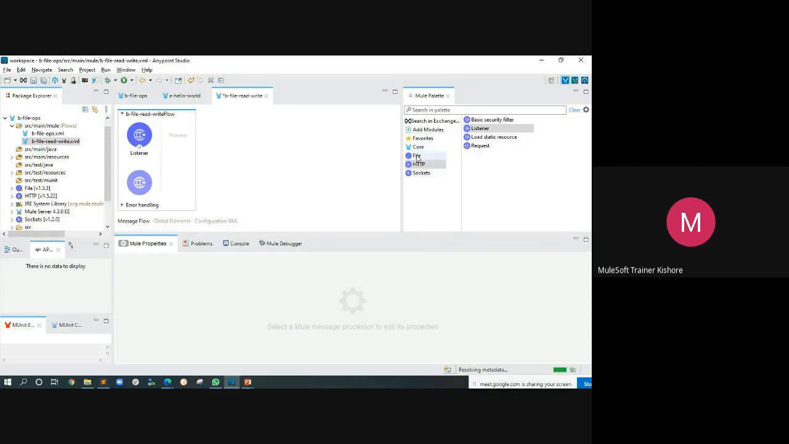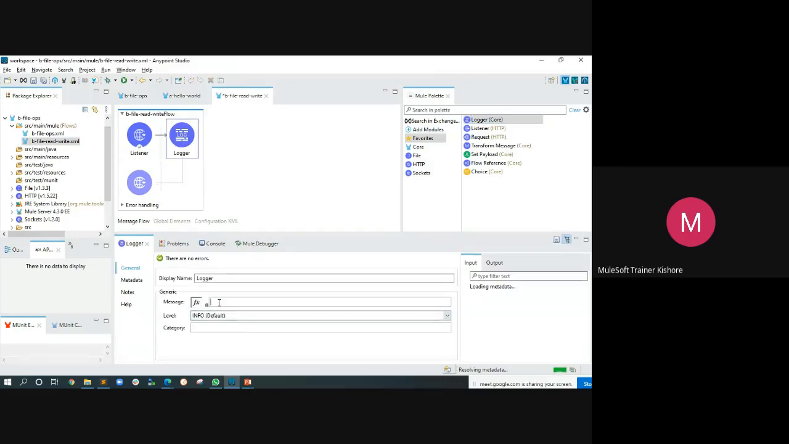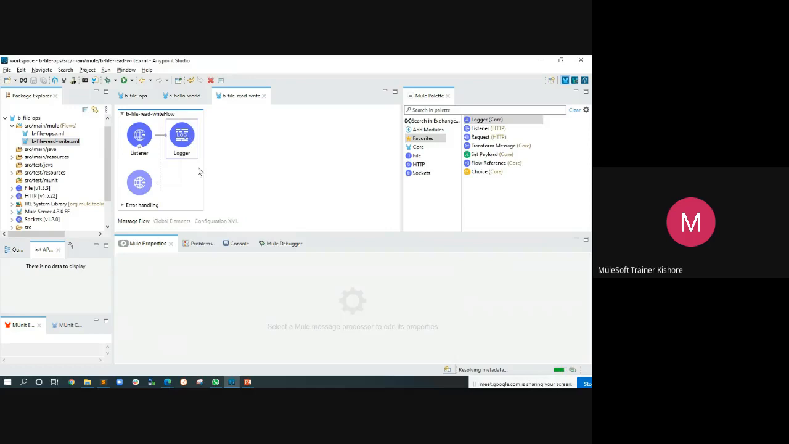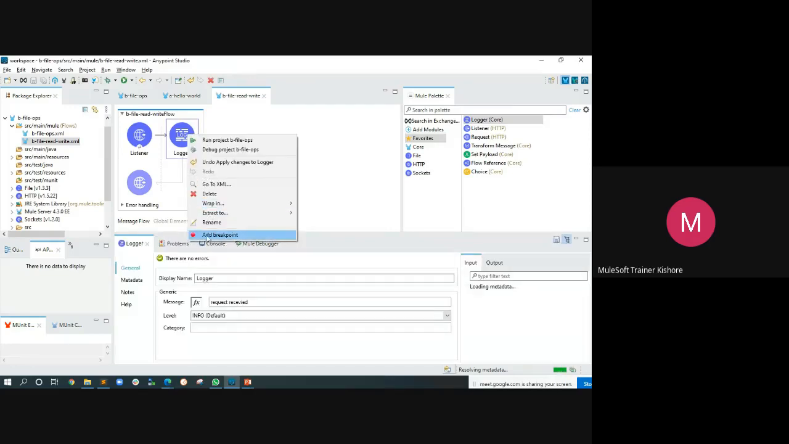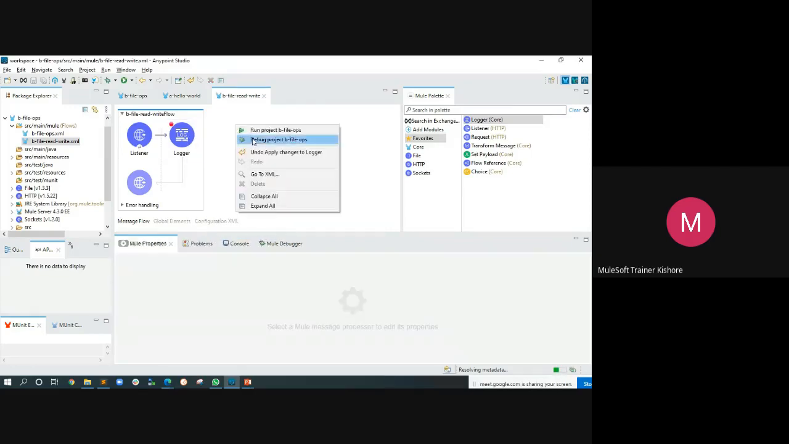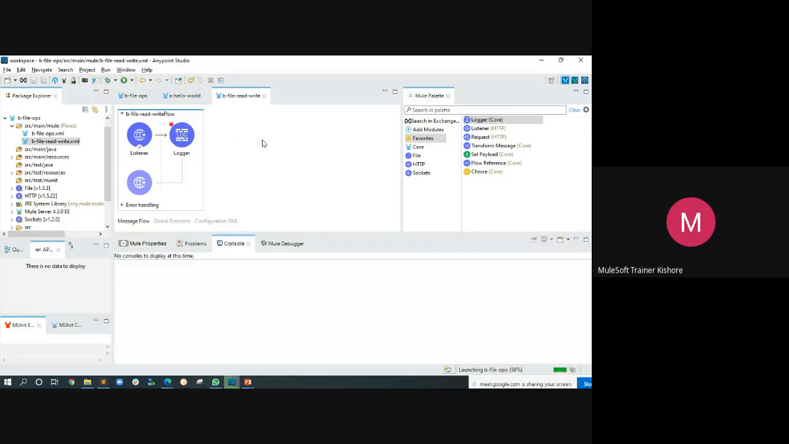And now I want to add a logger, request received, right? And then I want to save it, add a breakpoint here and run your example. That is what I'm going to do. So run or debug the file ops project.